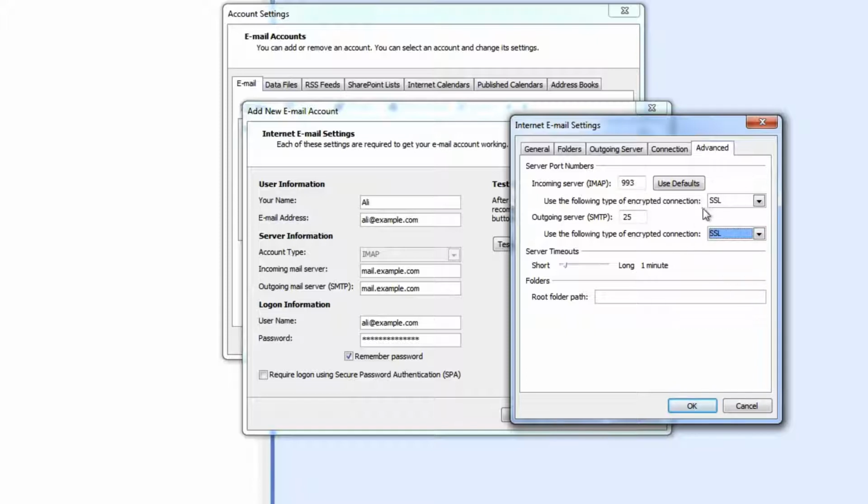Now you'll notice that it changed the number over here for incoming server. It used to be 143. Now it's 993, but it didn't do that with outgoing server. It used to be 25 and it's still 25. We actually need to change that. Go ahead and change the outgoing server to 465.